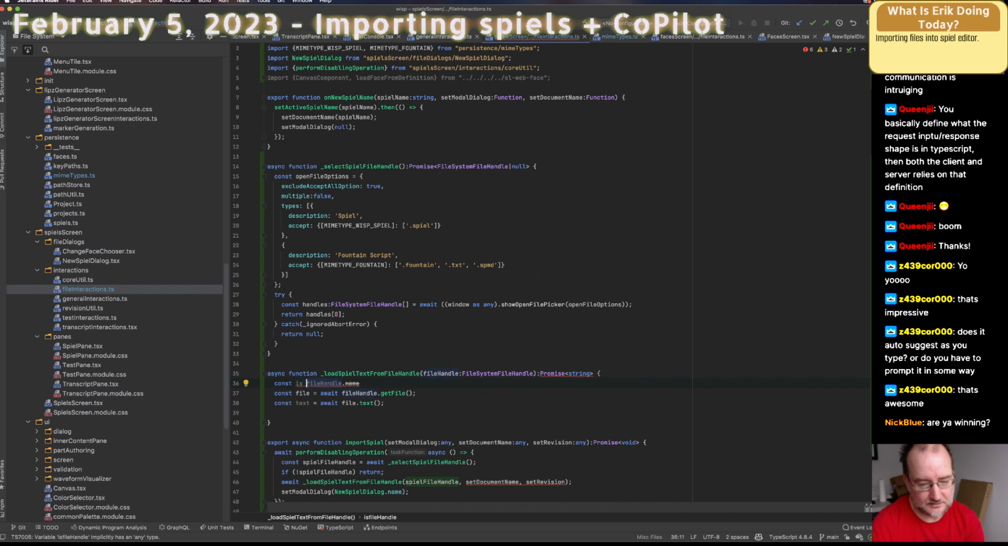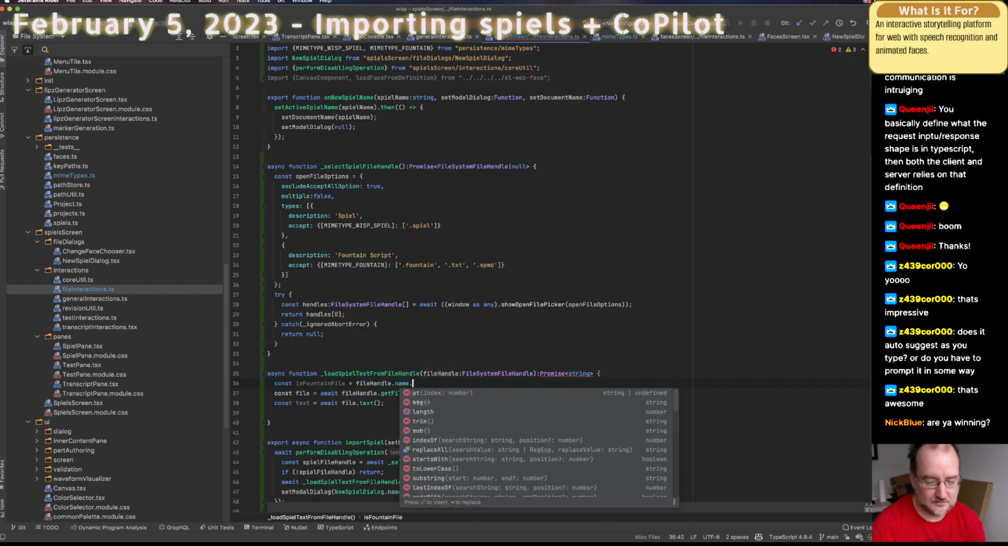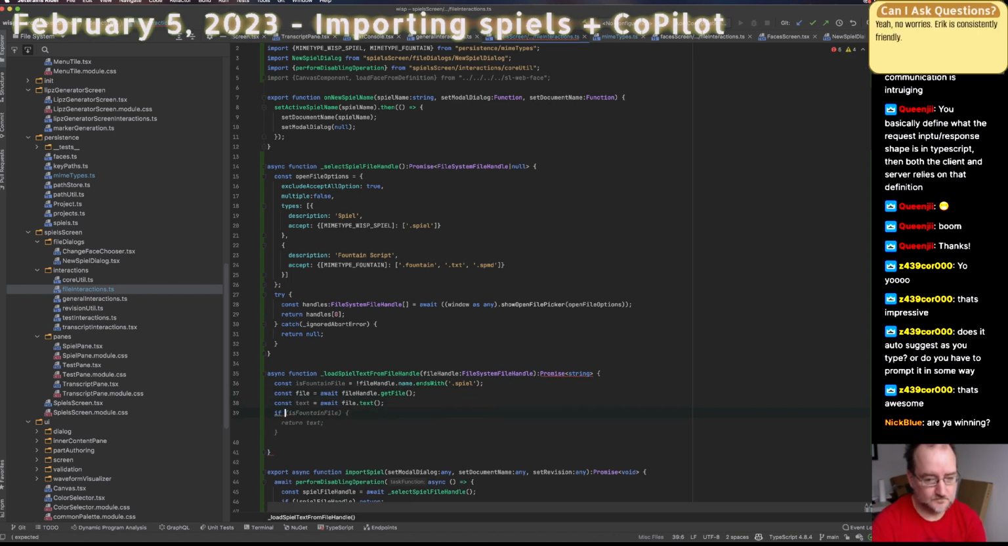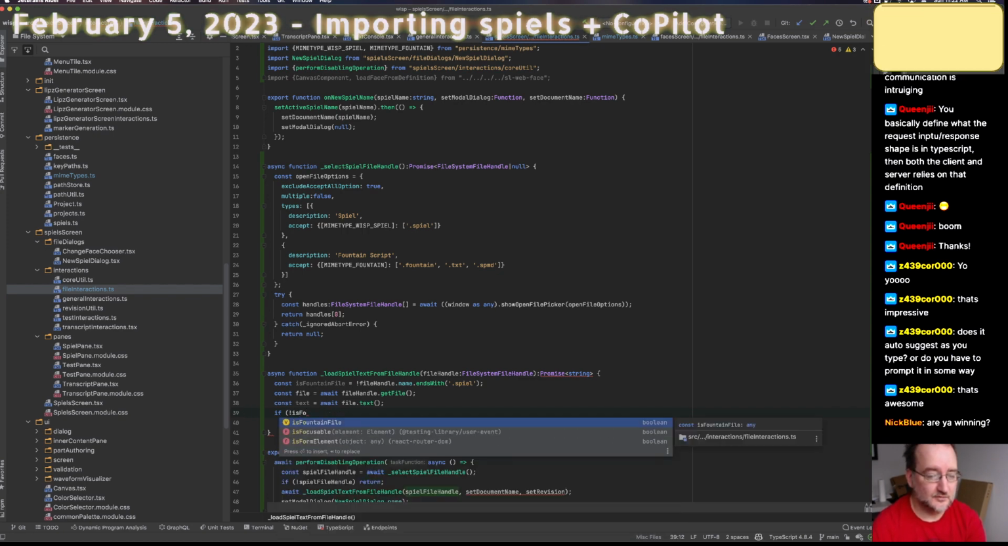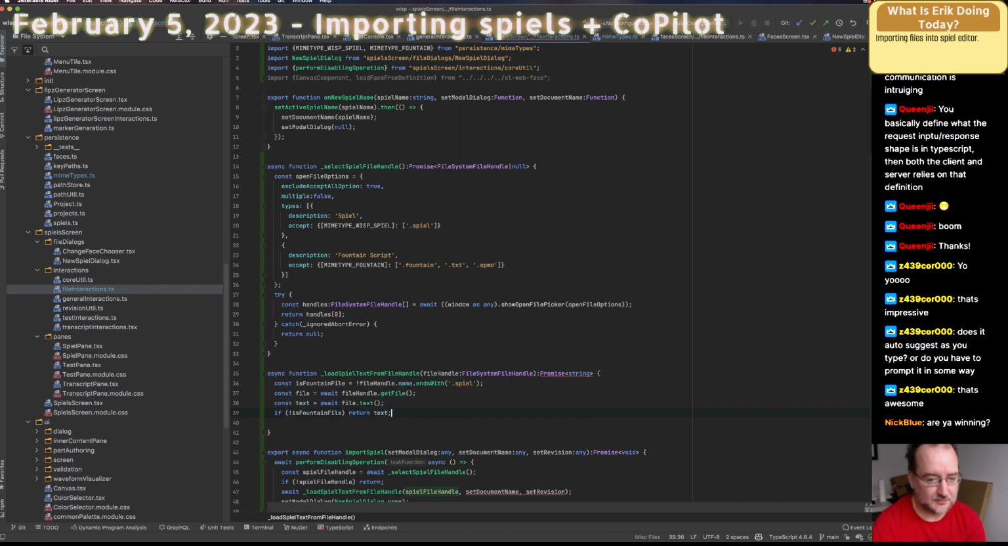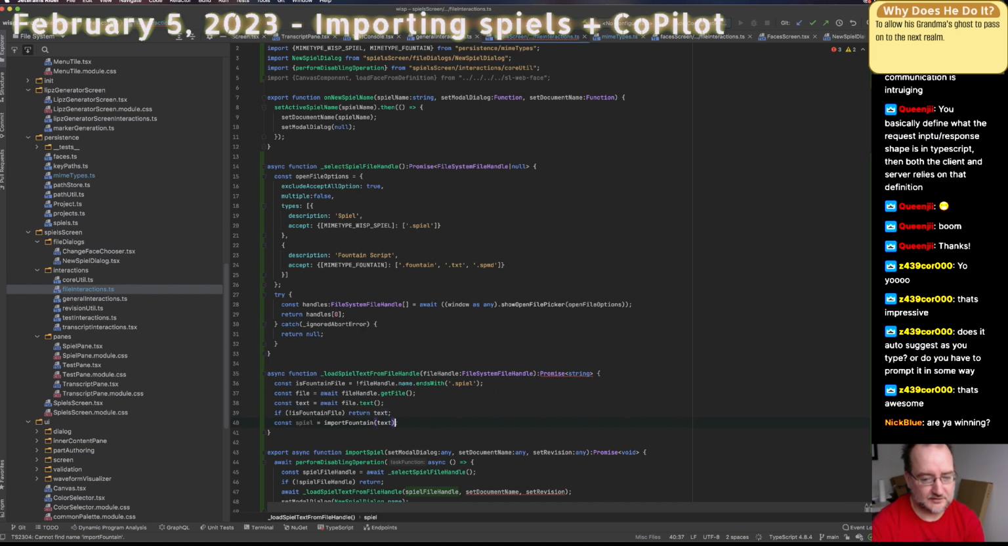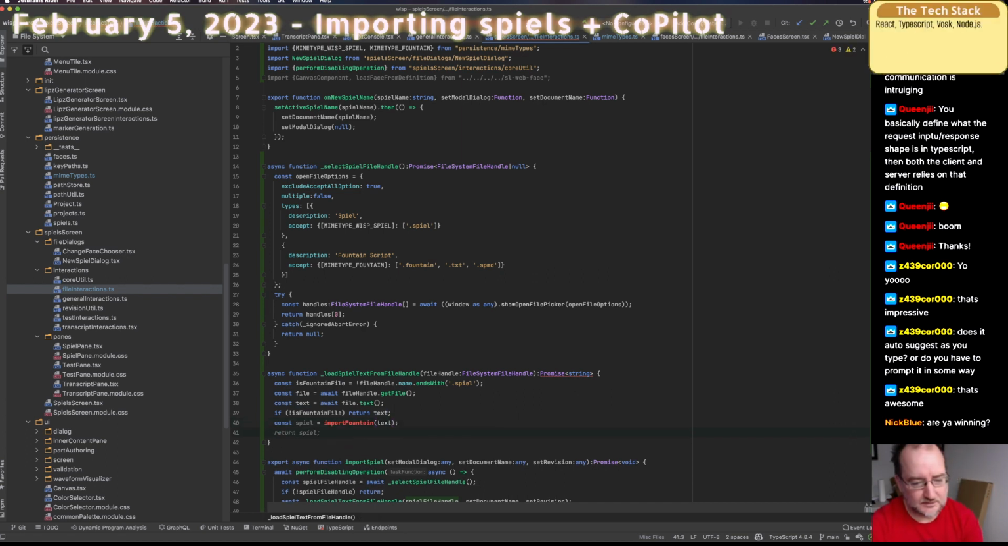Const is fountain file equals ends with, and then I'll say dot spiel. So if it's not a fountain file, I'll just assume it's a spiel. I'll just return the text unedited. If it is a fountain file, then let's do an import fountain on the text. Okay, and then I need to export spiel. I think.